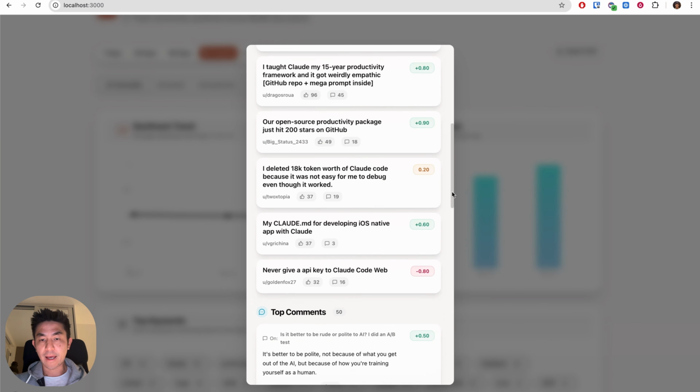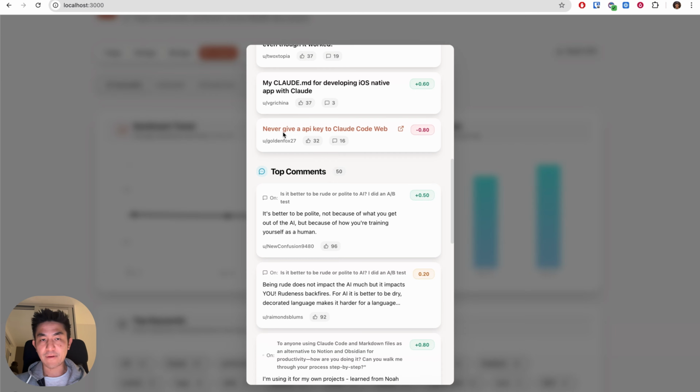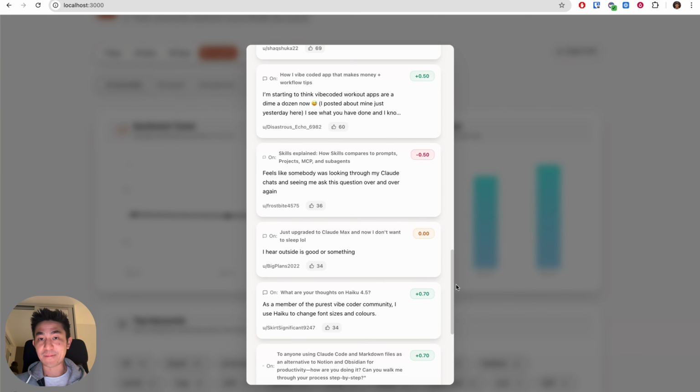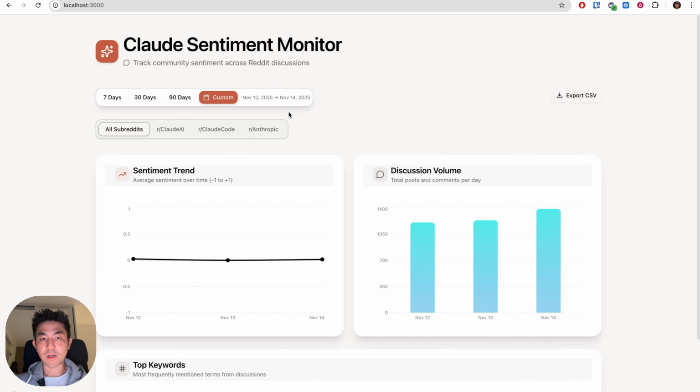All right. And you can see that there's a bunch of different things, right? Never give an API key to Claude Code Web, -0.8. And then a couple of neutral things. Being rude does not impact the AI as much. And then you have some more positive things like, to anyone using Claude Code and Markdown files, why not both? All right, for productivity. Okay, everything is working as expected, and it displays it very nicely as well. So you can see this custom range looks really good.